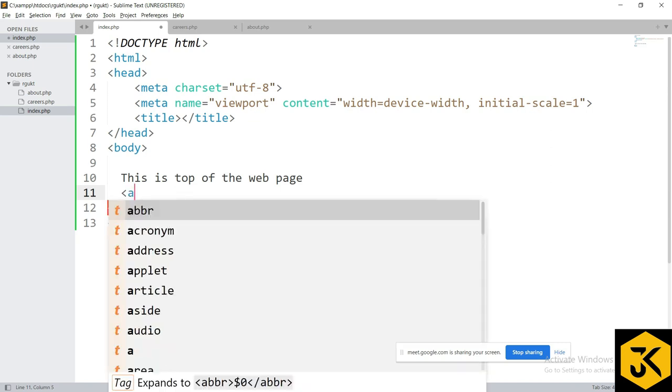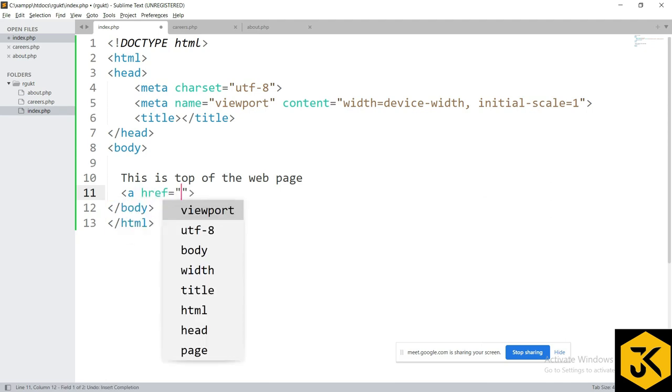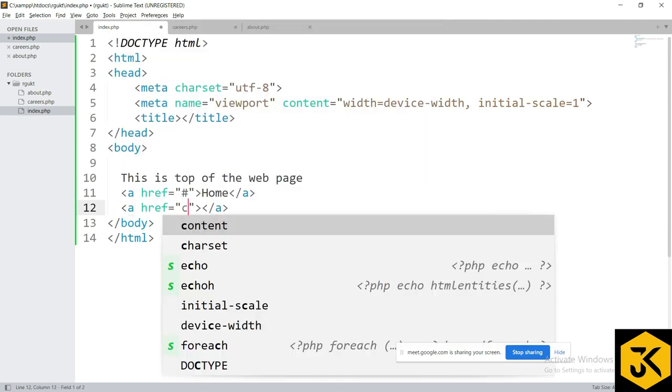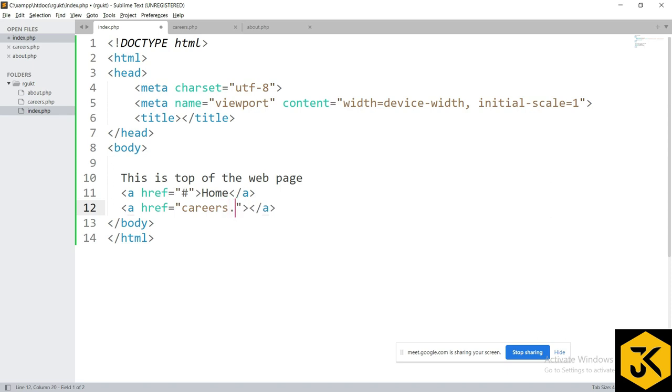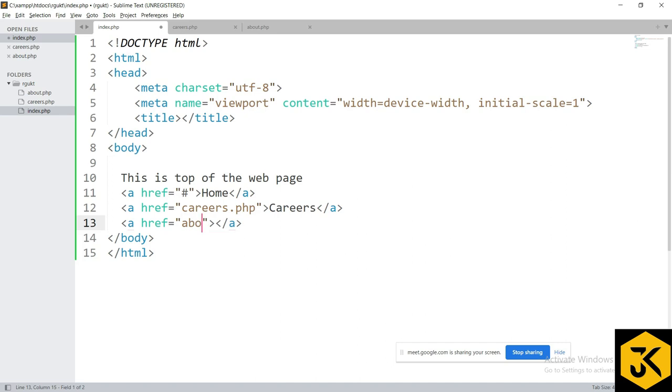If you are working with Bootstrap, but I would like to go for only the simple part here, that is the anchor tag. Let me take href equal to the index page, that means the home page, which should link to the same page only. Then I'm going to create one more anchor tag, careers.php. Once the user clicks on careers, it will go to careers.php. Once the user clicks on about.php, I need to open about.php.